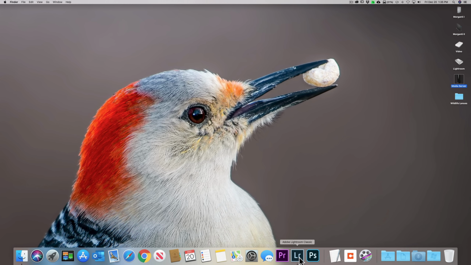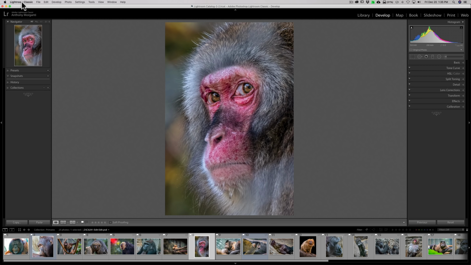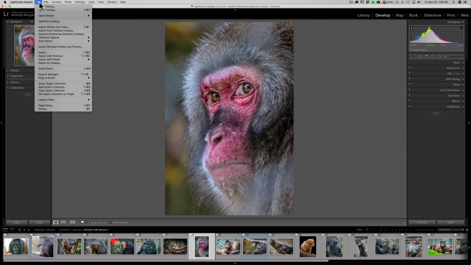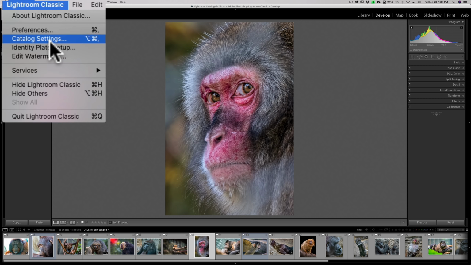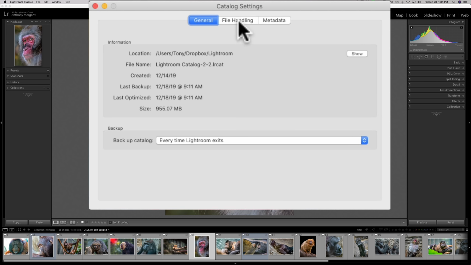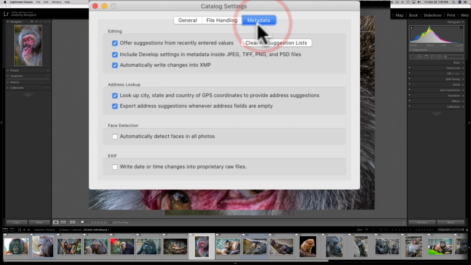To turn it on in Lightroom, if you have a Mac, go to the Lightroom Classic menu. If you have a PC, I believe it's under the Edit menu. And you want to go down to Catalog Settings. And what you want to do is go to the last tab, Metadata. And then right here, this checkbox, automatically write changes into XMP. Make sure that is checked. That way, Lightroom is going to create the XMP files and write all the edits into it. It also will write a lot of the other metadata that you have, like your copyright info for the image, and all that stuff will get written into that XMP file as well. So all that will travel with that raw file wherever it goes.